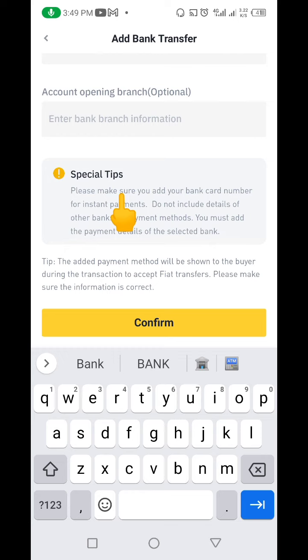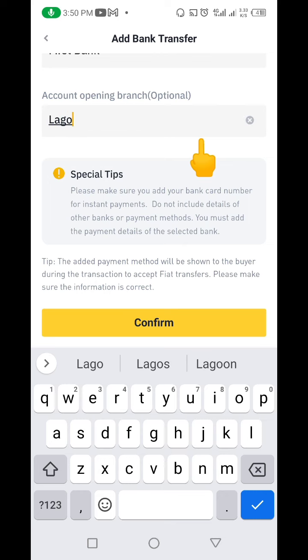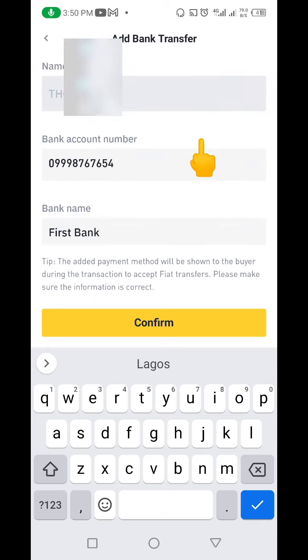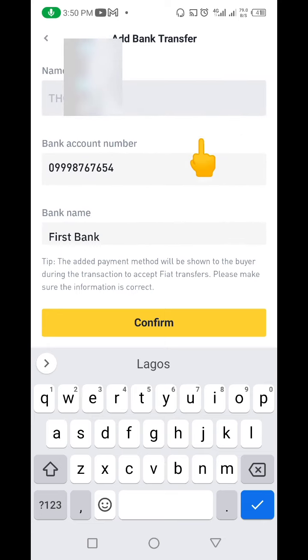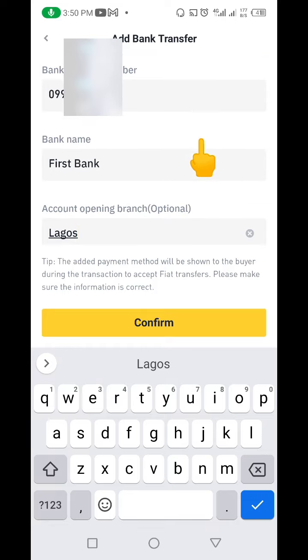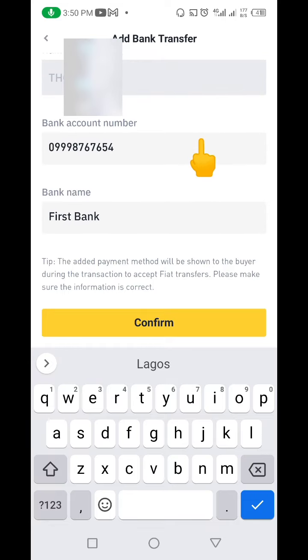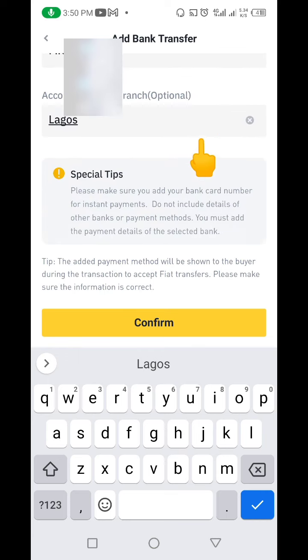Then you scroll down and you see it says account opening branch. This one is optional. If you like, you put your opening branch, but if you don't want, you leave it. But in this case, let me just use Lagos. Okay, I'll put Lagos there. After inputting all those details, you have to cross check to be very, very sure that the details that you've inputted here are actually correct. Okay, because if the details are not correct, then definitely it's going to obstruct any kind of payment that is expected to be made to you. Okay, so you come down here after you've cross checked everything and you click on confirm.